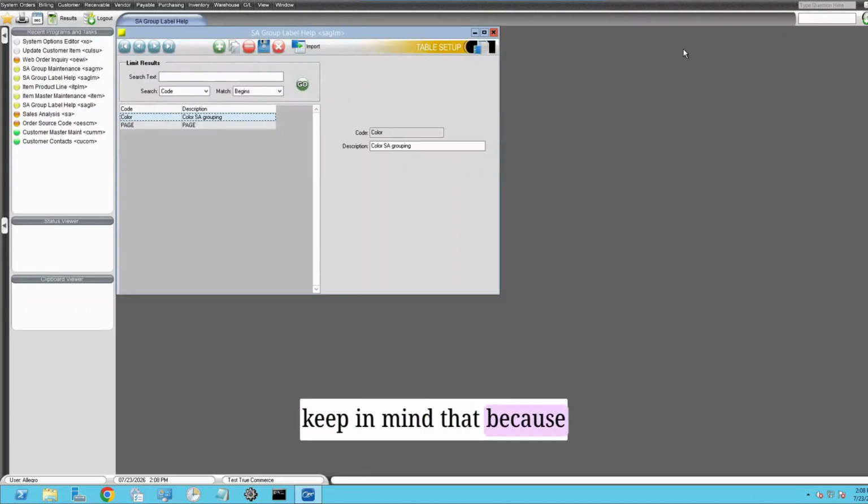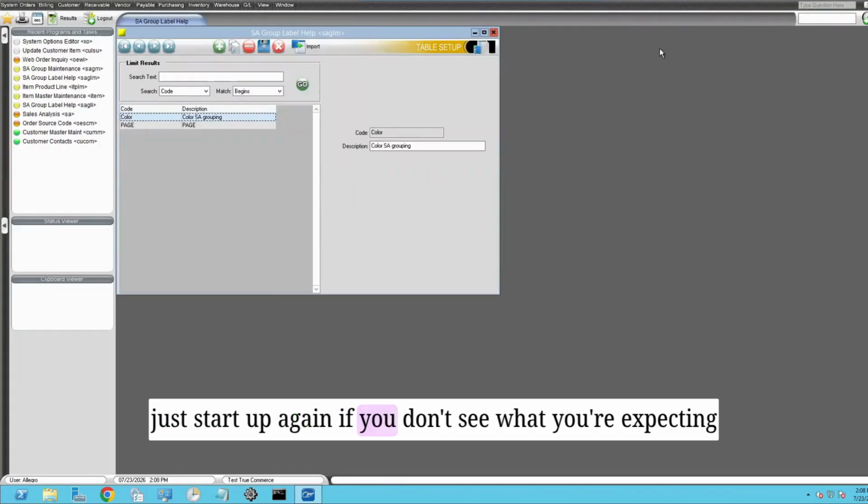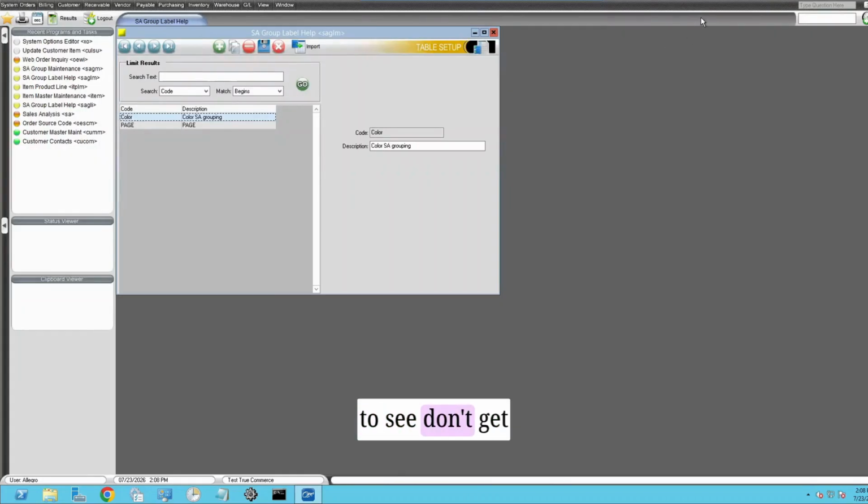Now keep in mind that because you are doing this initially, a lot of your screens may load stuff up when the screen comes up for things that they're dealing with. So you may need to close screens. You may need to close the ERP altogether and just start up again if you don't see what you're expecting to see. Don't get too frustrated. Once you get initial values in place, it will go faster.